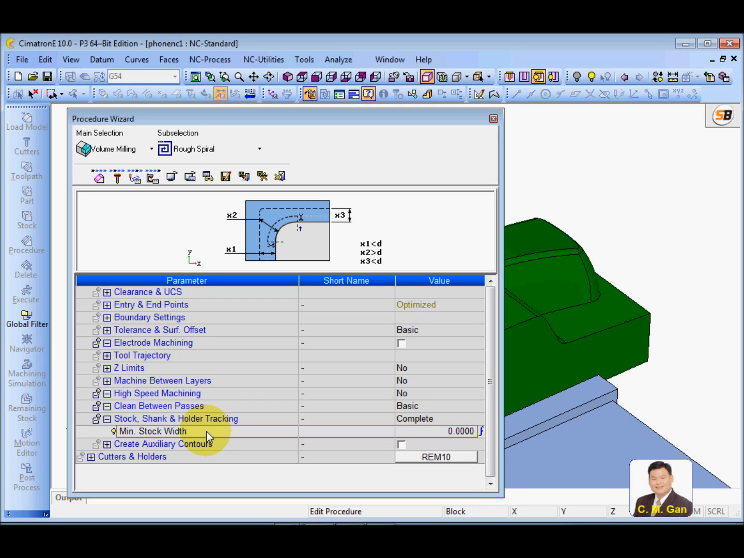Okay, if your cutter goes and machines that remaining stock that is less than 0.1, it will not be efficient. So here you can control the minimum stock width. You can say, go and check. If I put 0.5, it means go and check if the remaining stock is more than 0.5, go and machine. If the remaining stock is less than 0.5, skip that. Okay, this is the meaning of this.